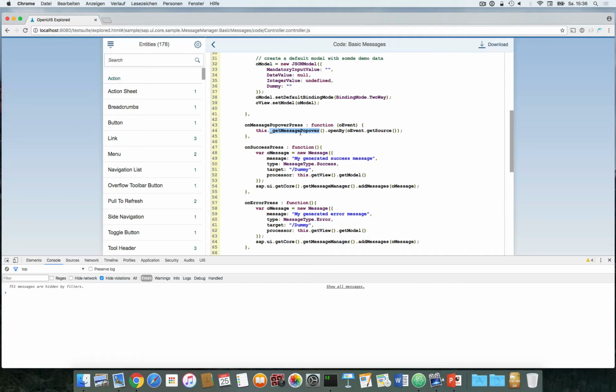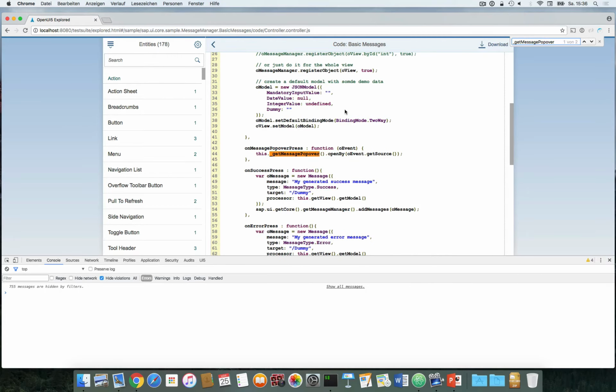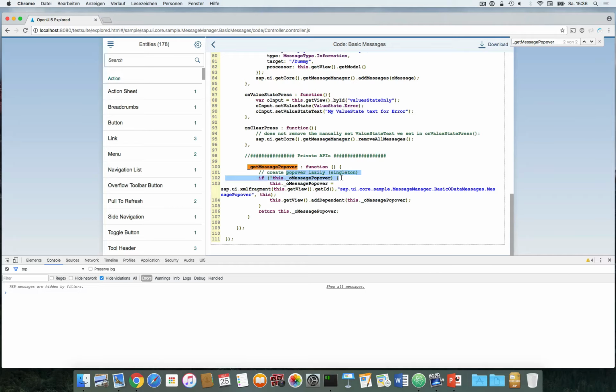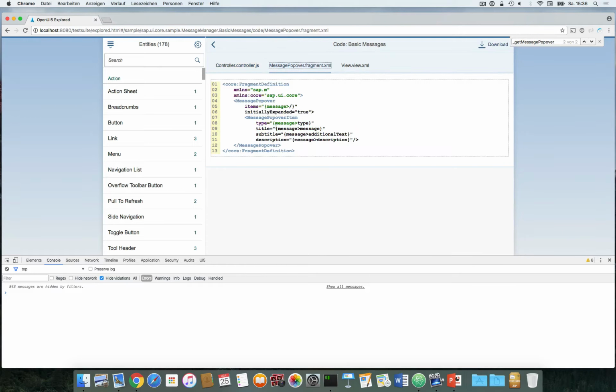Then I'm getting a reference. I'm lazily loading everything from a fragment. The fragment is right here. So let's have a look at the fragment. It's quite easy. So the items, here we're talking about aggregation binding, they come from the message model. Don't forget that this message model is the model we receive from the message manager. And then the type is coming from the property, from the relative property called type.